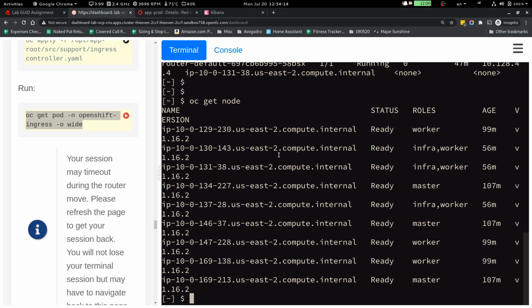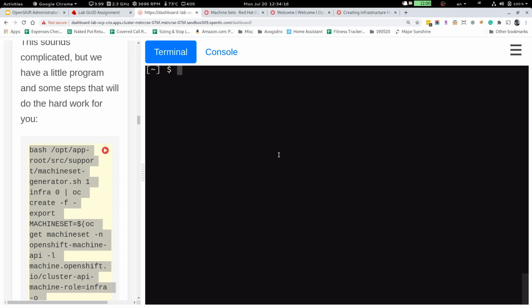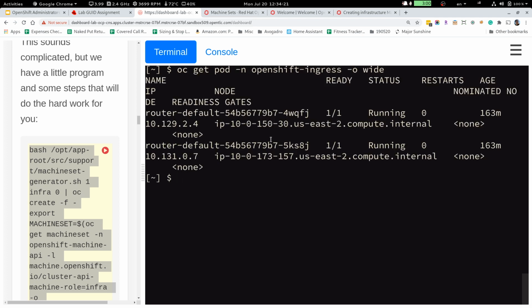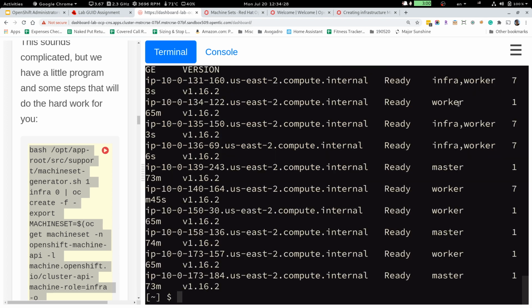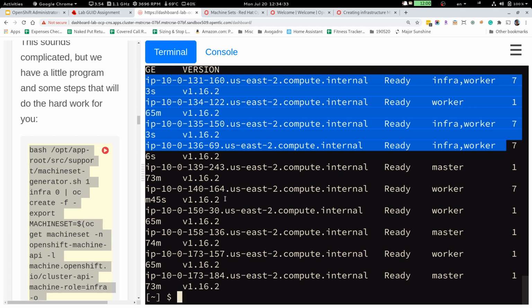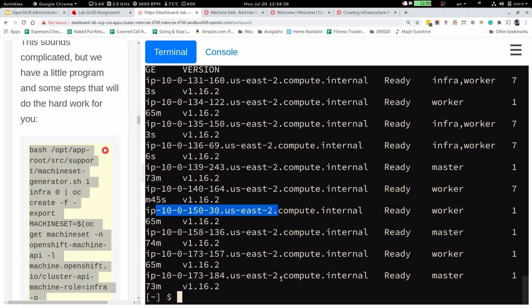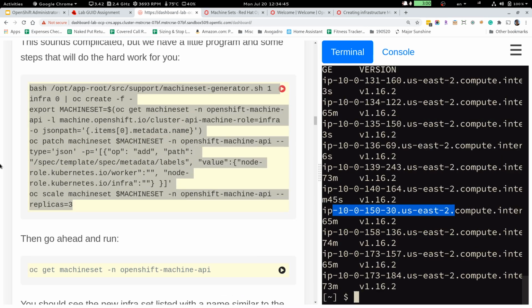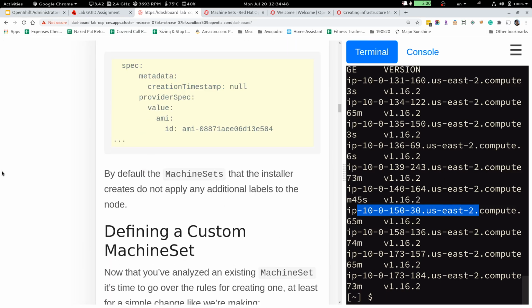Whereas in the other cluster, with oc get pod -n openshift-ingress -o wide, we see that we have 150.30 and 173.157. At this point, our infrastructure nodes are up in the other cluster. Notice that the router is not on the infrastructure nodes. It's still on 150.30, which is one of the regular worker nodes. So until we make this change, the router's not going to move.